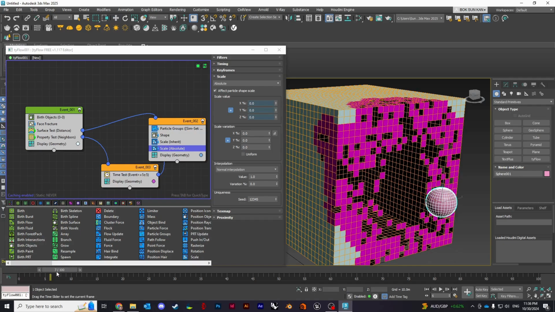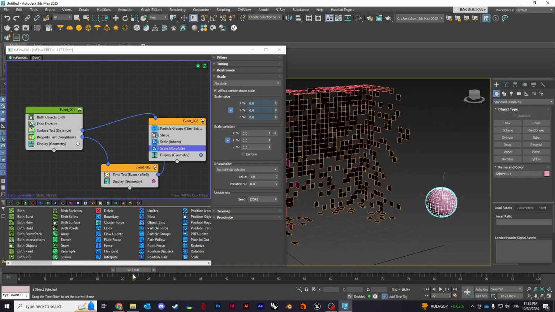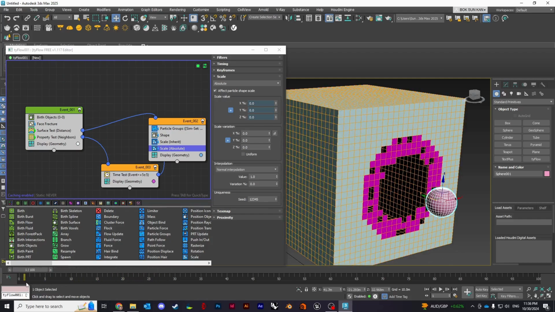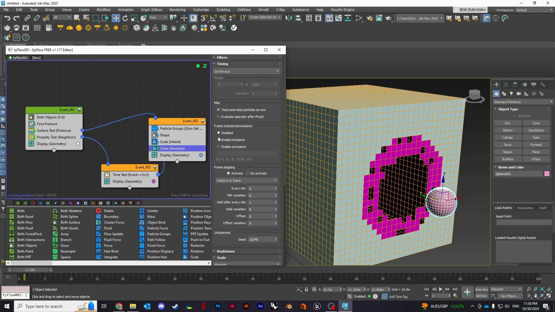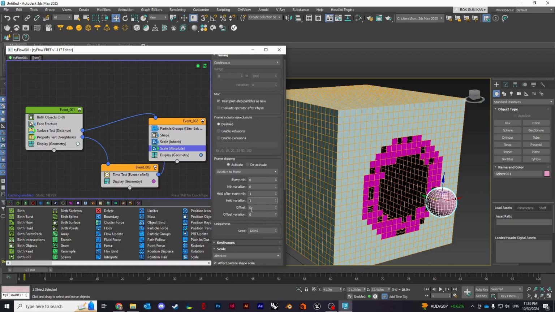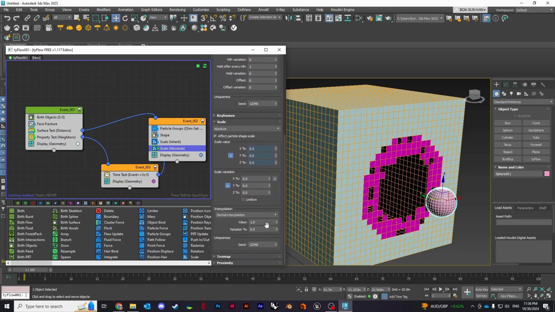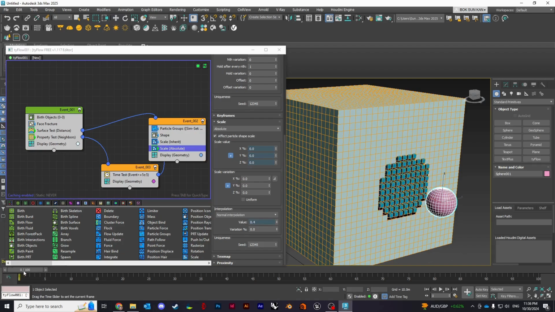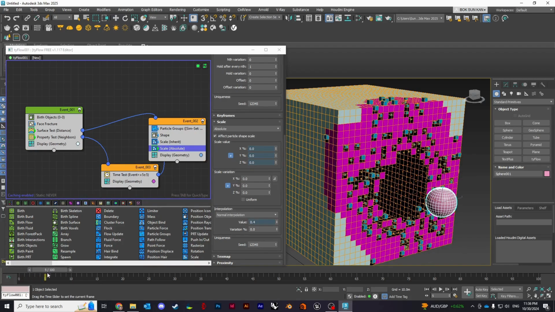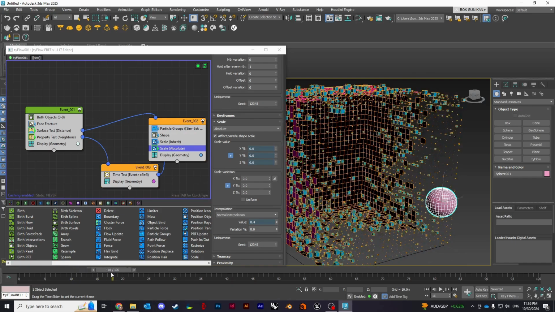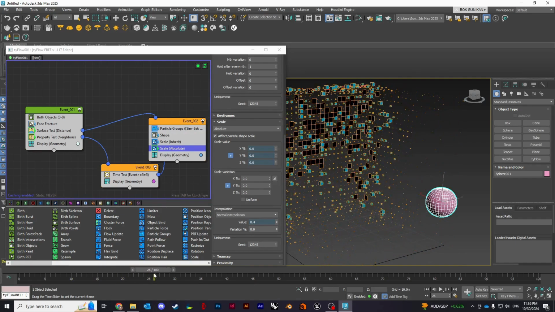So now if you see, it kind of makes particles disappear over time. So you also wanna set the timing to continuous and change interpolation to, I'll just do 0.4. So now we actually can see our cubes and it's dissolving really nicely with the shape on it.